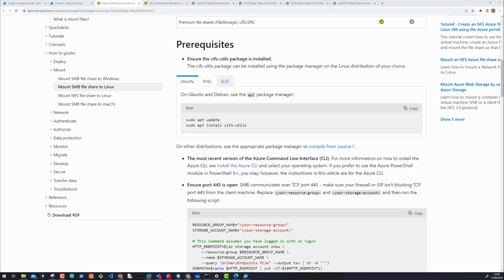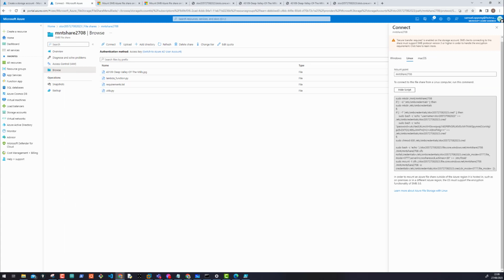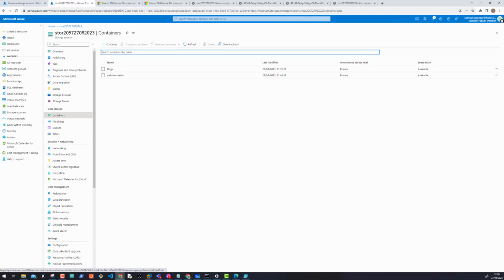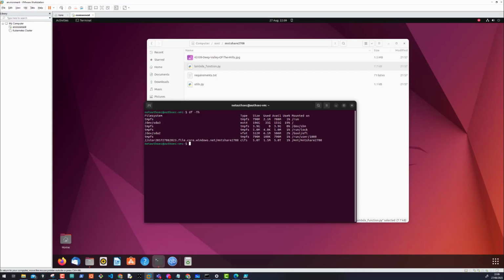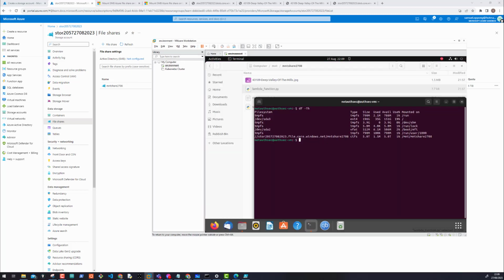So a quick overview is we've managed to create a storage account. We've managed to create a container or a blob storage with website media. We've managed to create an NFS share. And from my machine, which is a Windows machine, and the Ubuntu machine, we've all been able to connect to the same resource. And over here, I can add a new file.